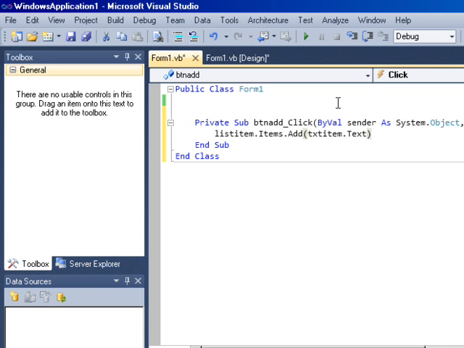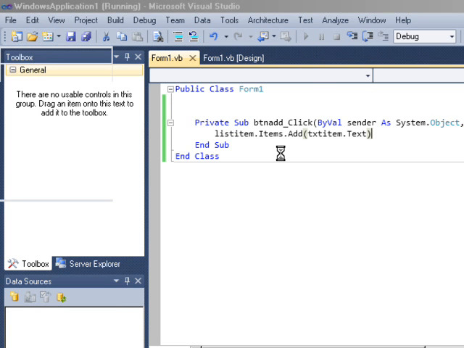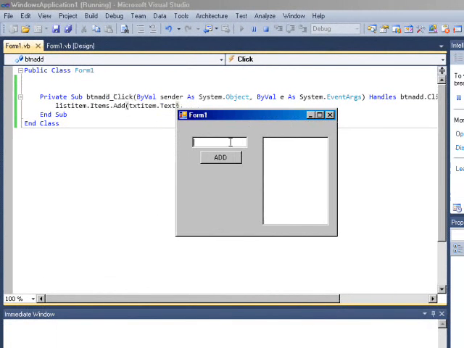So now let's try if the program is running. So as you can see, the text that we input in the text box is added into list box. We will add another. See, this is how to add an item into list box.